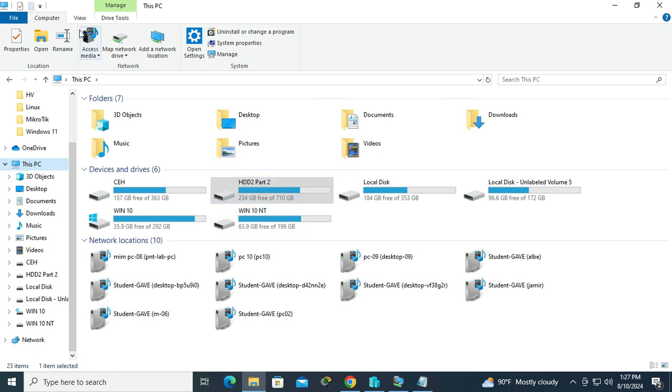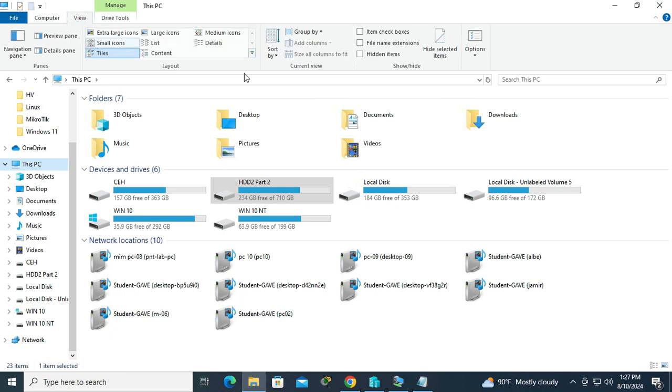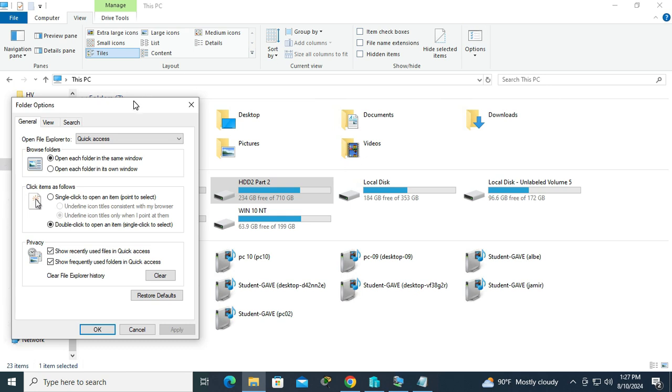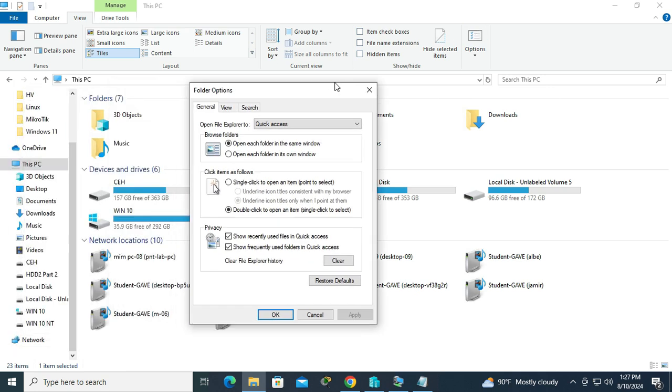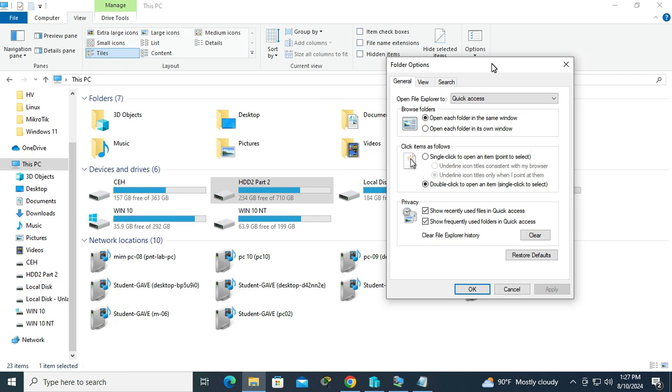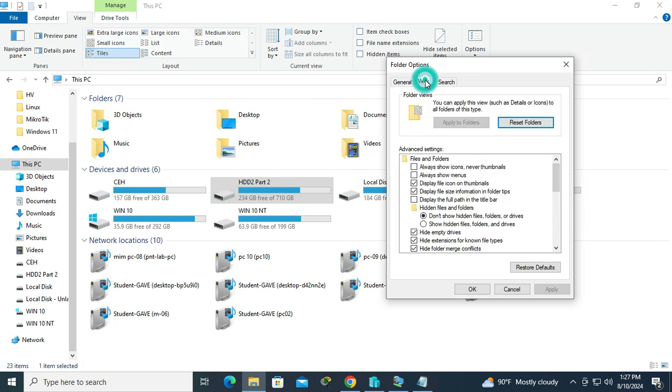Click on the View tab on the upper left corner. Now click on Options. Folder Options has been opened. Now click on the View tab and scroll down.